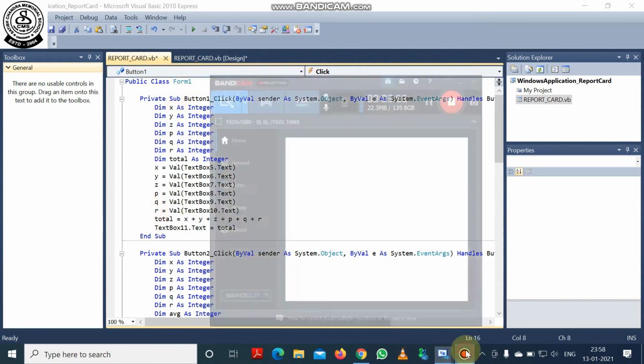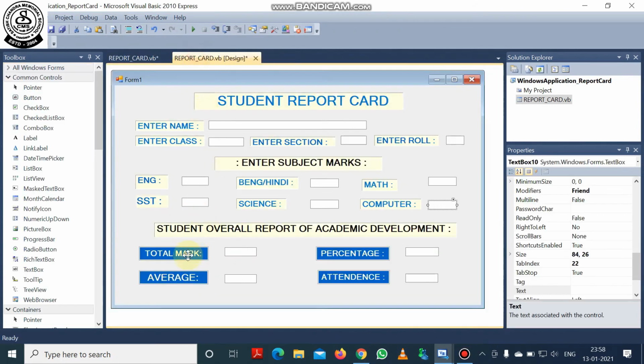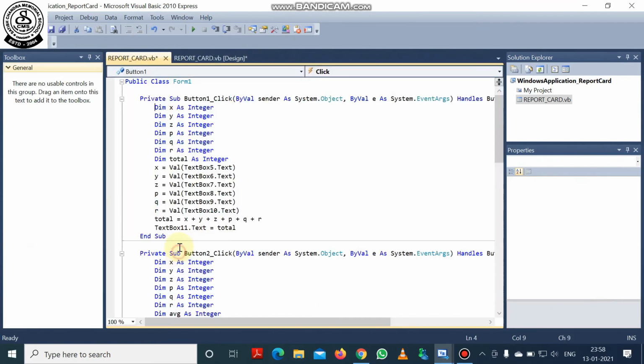Now you can see one thing, that here this is the button, that is the button 1. Okay, and you can see in the button 1, the name of the button is button 1. So for this button we write code here, and now all the marks are taken from x to r. And now we have already taken another variable, that is total, and it is also an integer variable. We have written total equal to x plus y plus z plus p plus q plus r, and then all the marks are added, and then it is stored in total variable.